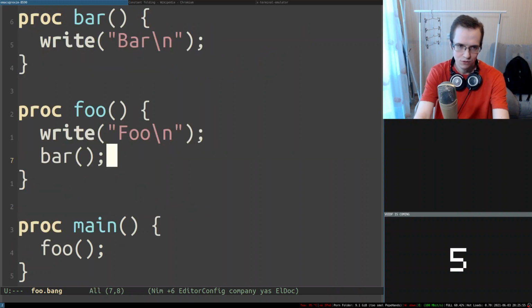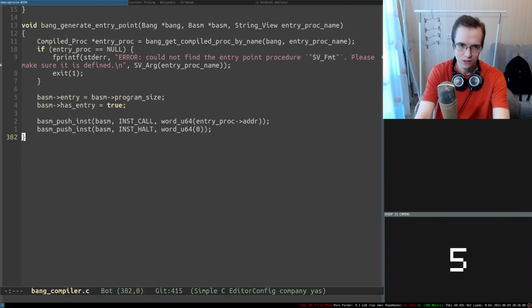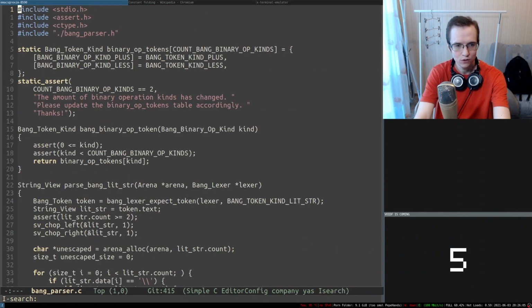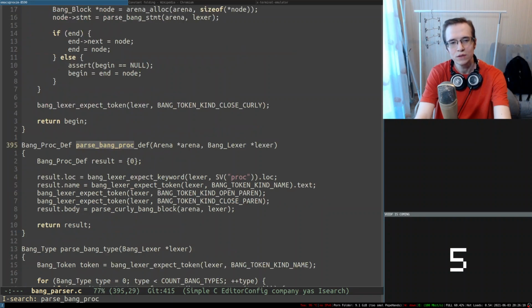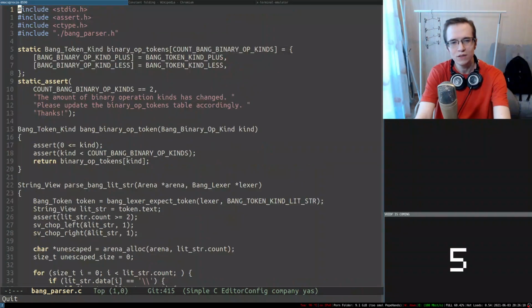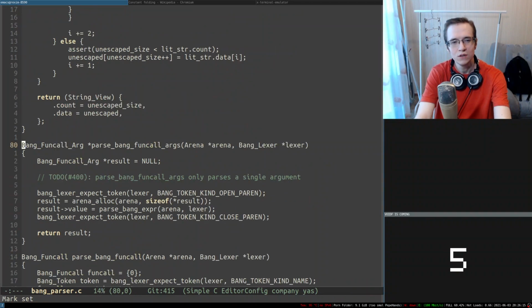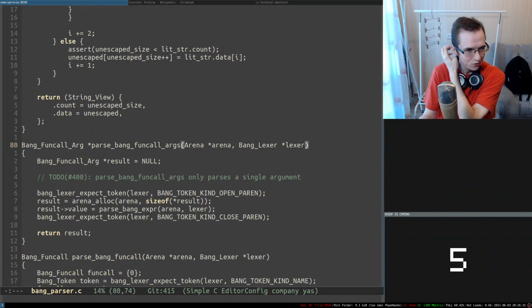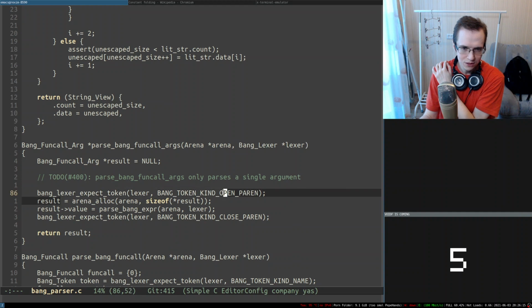To be fair, we can do the following thing quite easily. In the parser, so parse proc, is it proc call? But something about calls. Fun call. Yeah, it is called fun call. And what we're doing here, we expect open paren, and then we parse the expression and expect close paren, which is rather interesting.